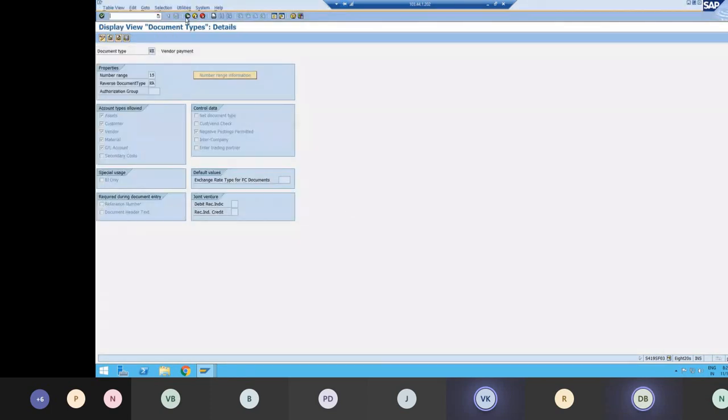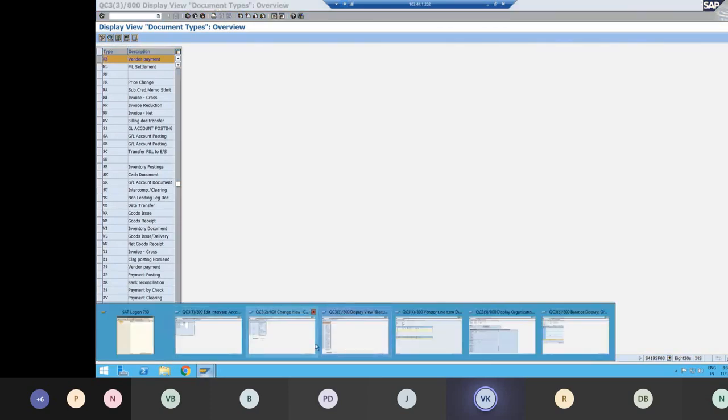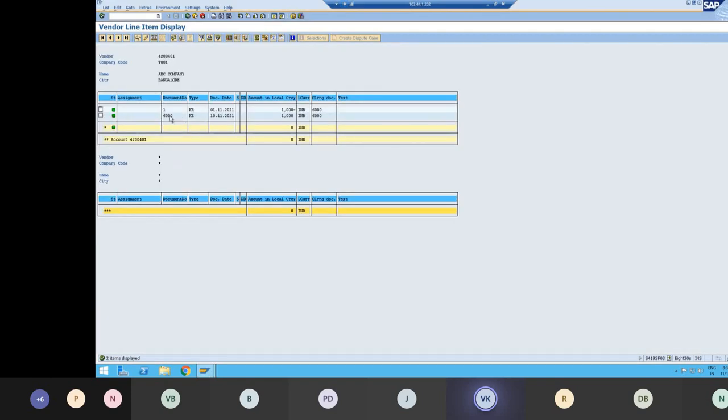So always remember, the numbering is always determined based on the document type. When I tried to post KR, that numbering was maintained, therefore we didn't get an error. But when we tried to make a payment using KZ, that numbering information was not there. When we maintained it, the system allowed us to move further. So KZ starts with 6,000, and for KR it starts with 1.